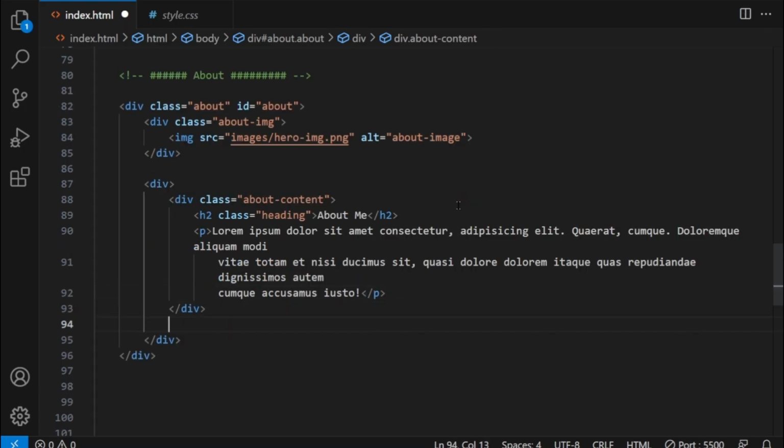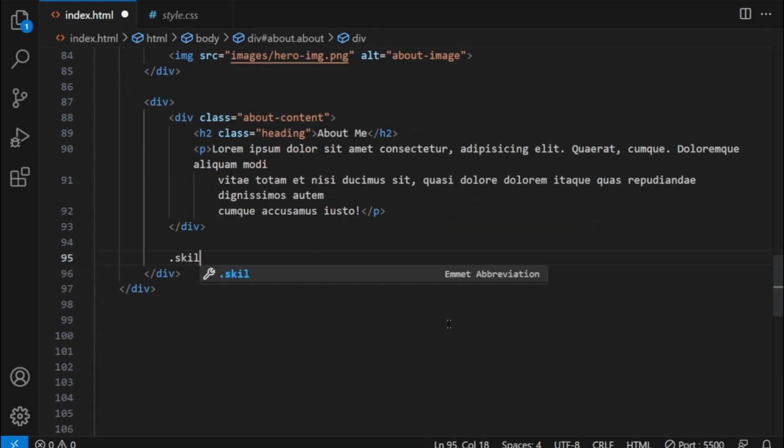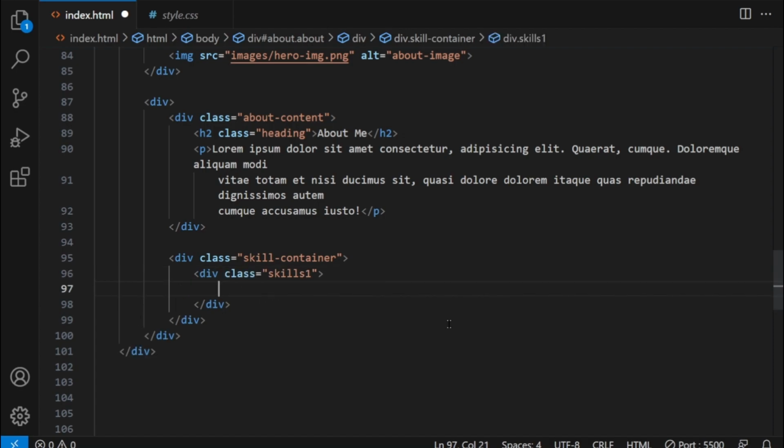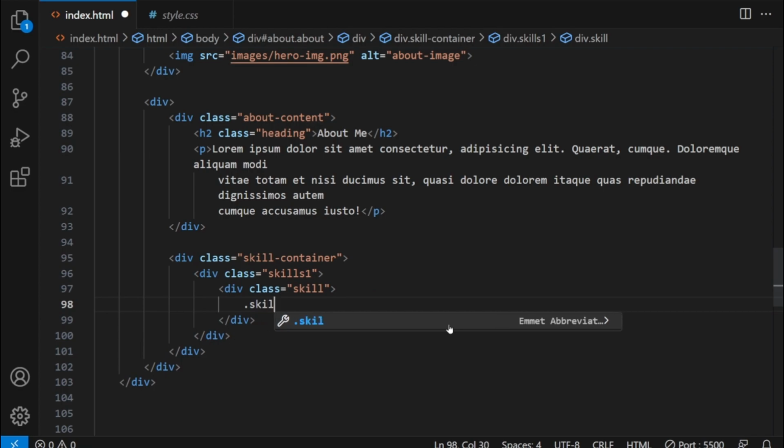Moving out of the About Content div, add another div with the class name SkillContainer. Inside the SkillContainer div, create a div and assign it the class Skill1. Within this Skill1 div, place another div with the class Skill. Inside the Skill div, insert one more div element with the class SkillName.